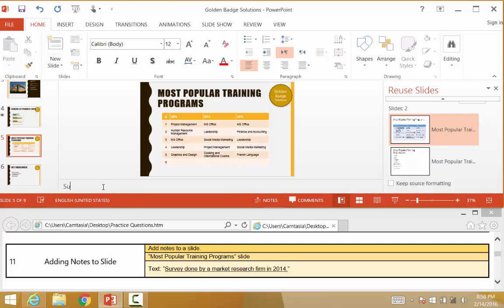So we type it exactly as given, survey done by a market research firm in 2014, and yes, there was a question mark, so we need to type that. And with this note, we have completed question 11.